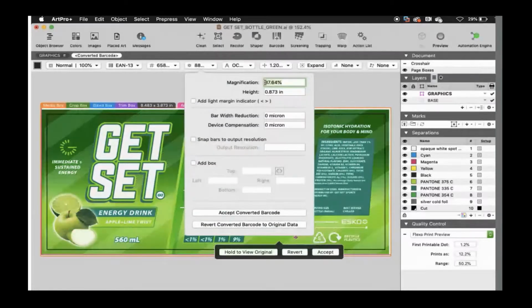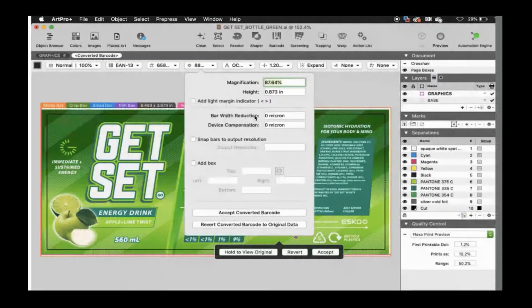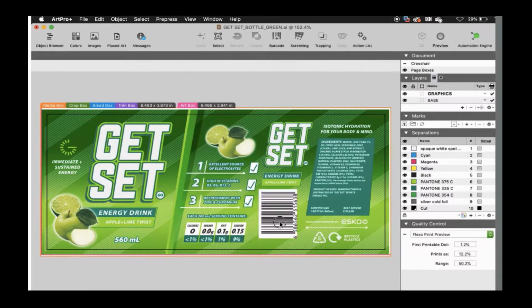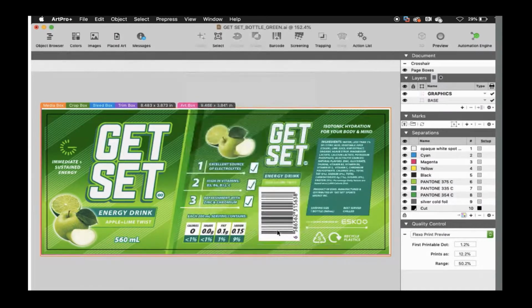And not only that, but we can also go over the magnification, the height, the BWR, very important, especially for Flexo, if we need to do that compensation. In this case, I'm going to add a box around my barcode. I'm going to put a specific distance on one of the sides of the barcode, but I can also do the same around the barcode or on each side of the barcode. So I now have the box around. There you go. So we have a live barcode.